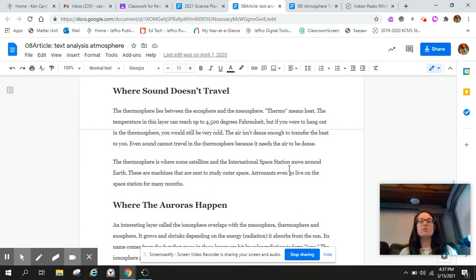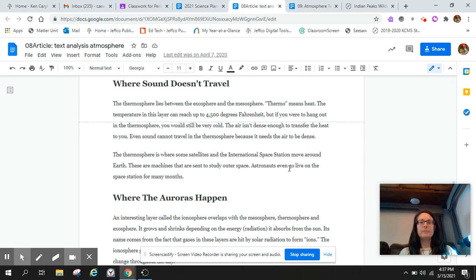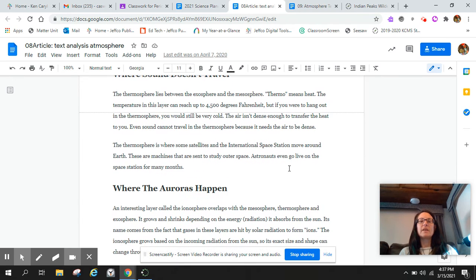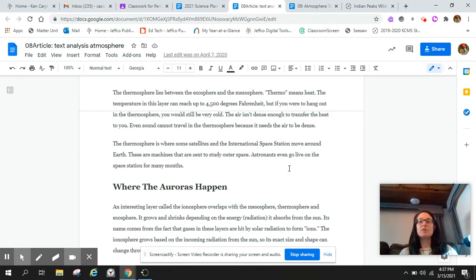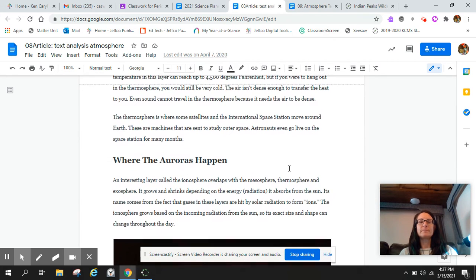Where sound doesn't travel. The thermosphere lies between the exosphere and the mesosphere. Thermo means heat. The temperature in this layer can reach up to 4,500 degrees Fahrenheit. But if you were to hang out in the thermosphere, you would still be very cold. The air isn't dense enough to transfer the heat to you. Even sound cannot travel in the thermosphere because it needs the air to be dense.